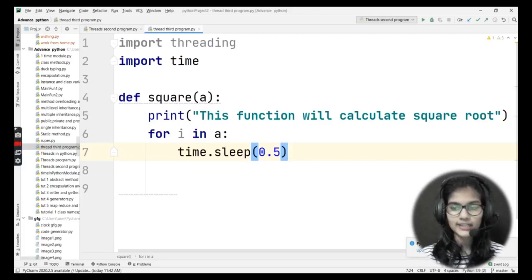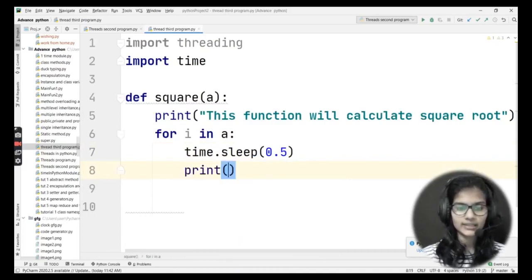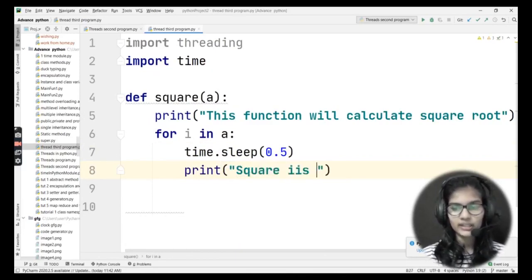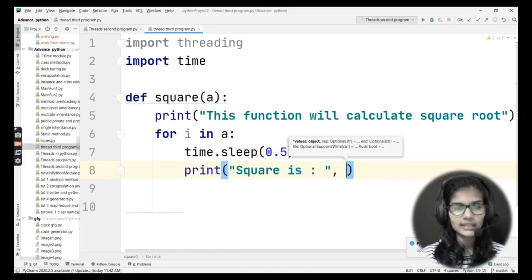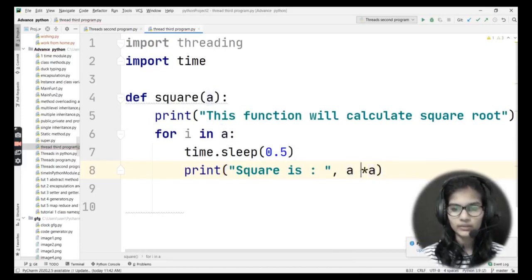So time.sleep, in brackets, 0.5. Now let's come to the next line, and I want to print my statement. Let me write the correct spelling: a square is. I would put the colon and space, comma, and here I'm writing a multiplied by a. This is how we calculate the square, right? So in that case, I applied that thing here.